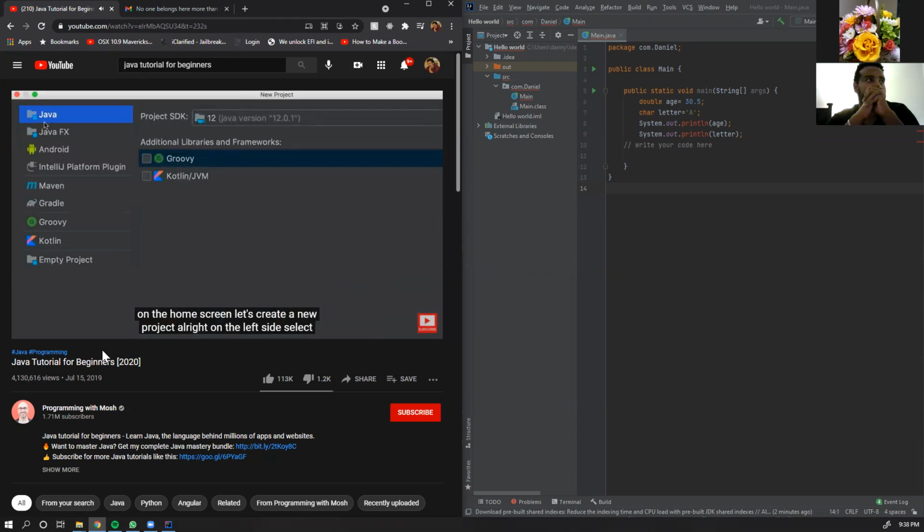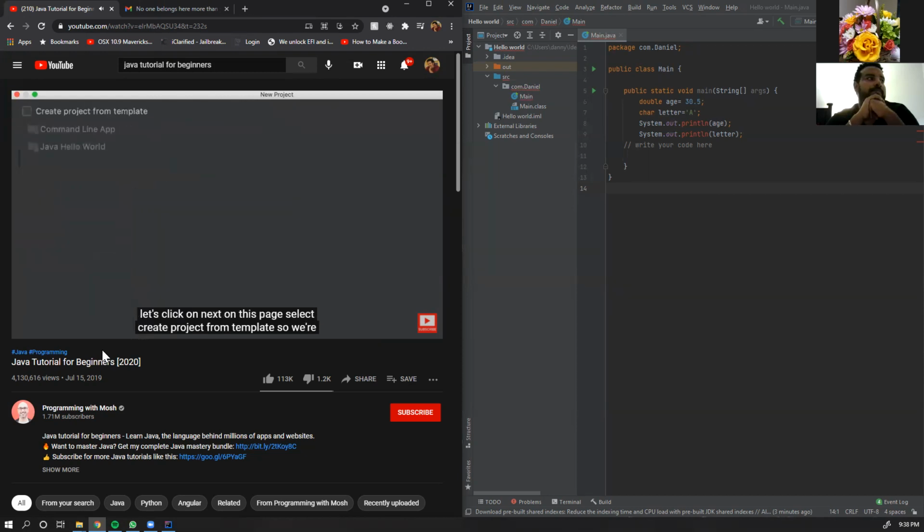All right, on the left side, select Java and make sure Project SDK is not blank. So earlier we downloaded JDK, or Java Development Kit, version 12. That is why JDK version 12 is selected here. If you don't see that, make sure to select it from this drop-down list. All right, now let's click on Next.